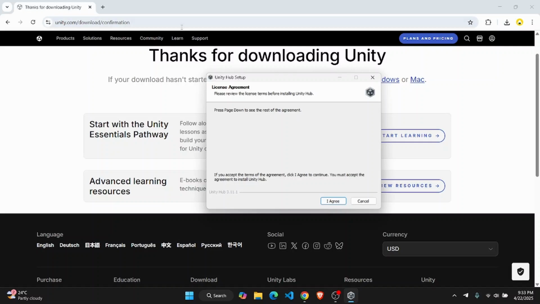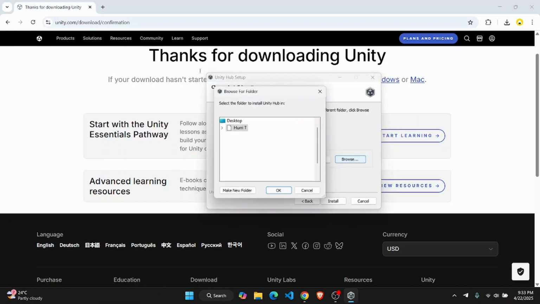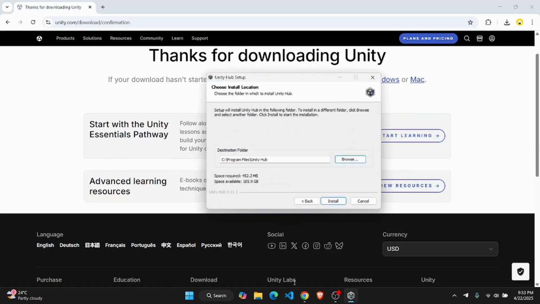Here, you're going to have to agree to their license agreement and terms and conditions. And if you want to choose the install location, you can browse through your PC and you can do that here. What I'm going to do here is simply go ahead and choose my program files as default and then click on install. The space required for this is 400 megabytes, but the available space is here.